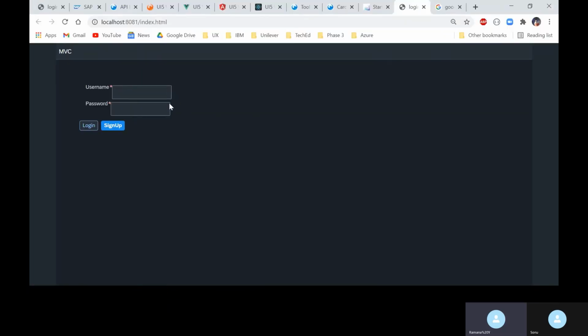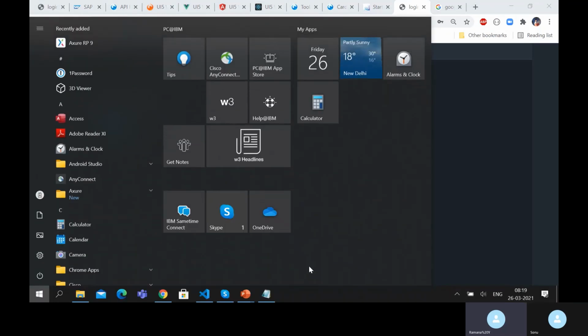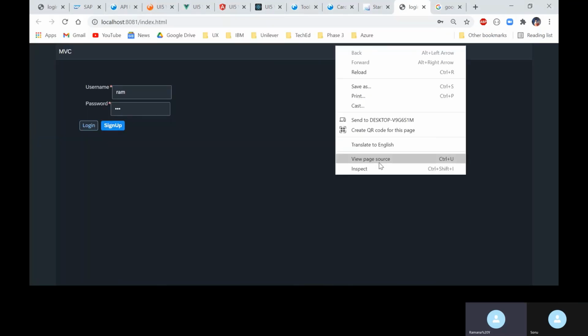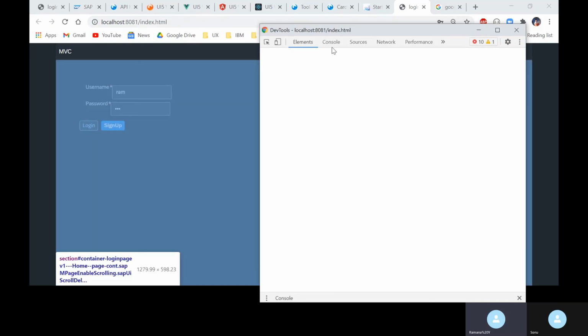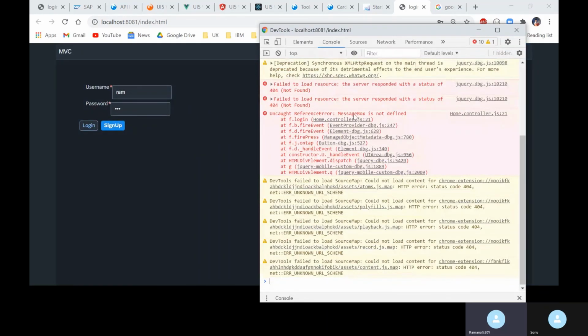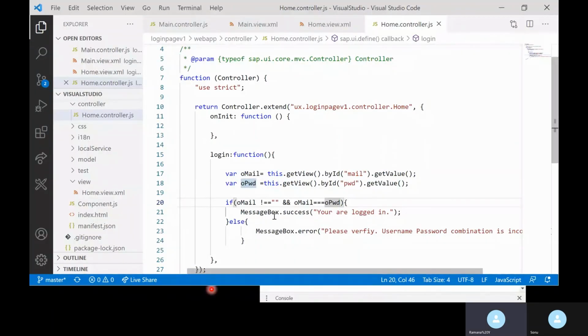Now if you see our application, if I enter Ram and enter exactly Ram as the password, and then click on login, it will prompt. I think we haven't loaded some more libraries, so here it throws an error. You can inspect and check the console. It says message box is not defined. So this message box which we used is an external library.